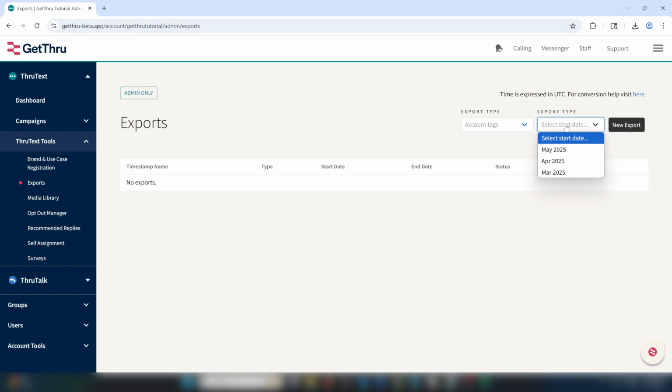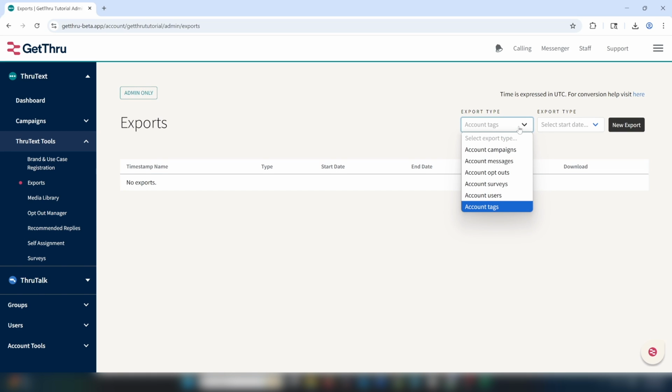The tag report export will produce a CSV of all ThruText campaigns and their tags added. The resulting file will include all of the campaigns within a selected month, the number of outgoing messages per campaign, and the tags your organization applied to those campaigns. You can export up to 1 week of data for the messages, surveys, and campaigns. When running these exports, your start and end date will have a limit of up to 1 week.